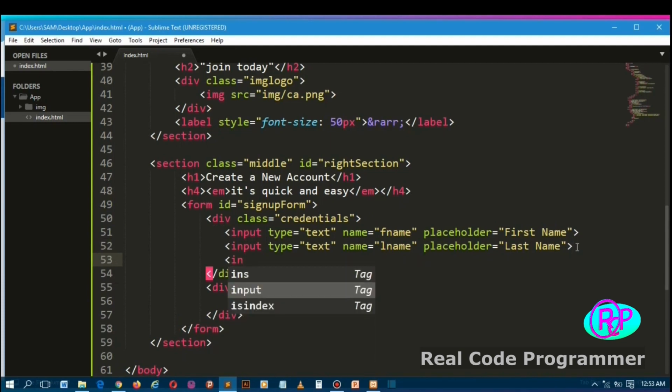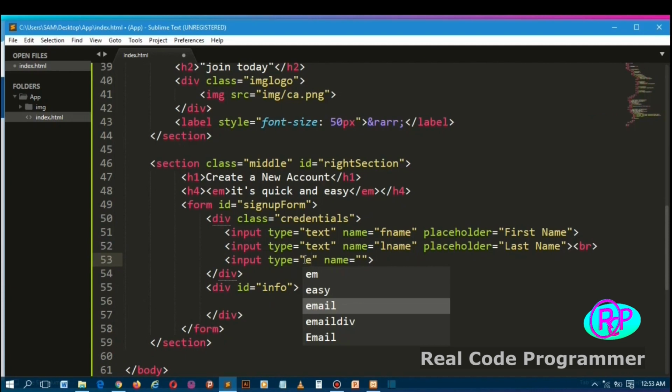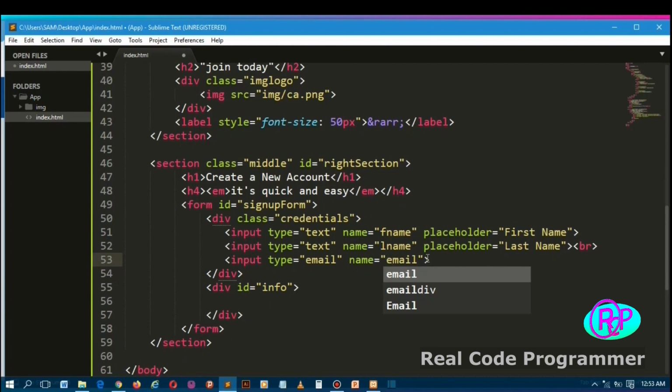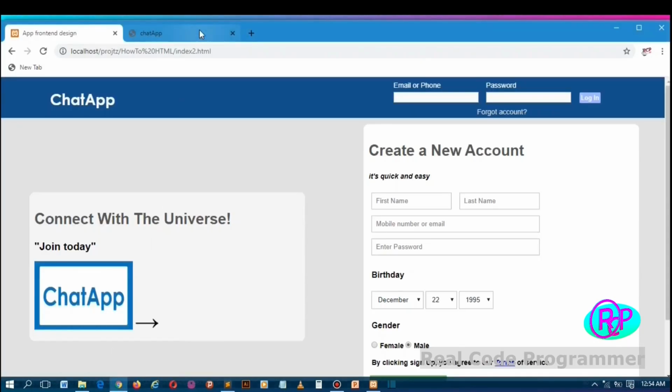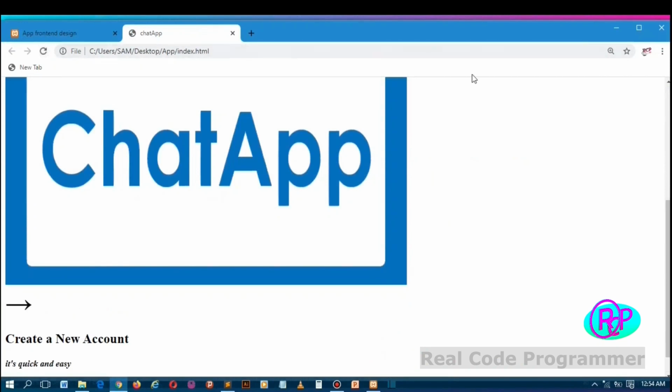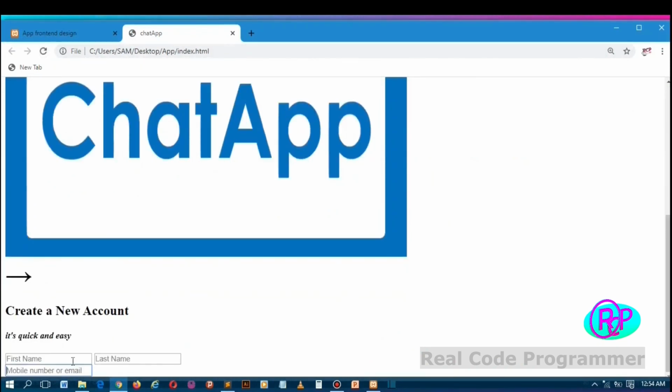Then a second input. Let's put a break tag there, BR. Then the input, and set the type to email. Then the name, and then the placeholder attribute, where let's write mobile number or email. Let's refresh this in the browser. Yeah, so this is what we're doing.